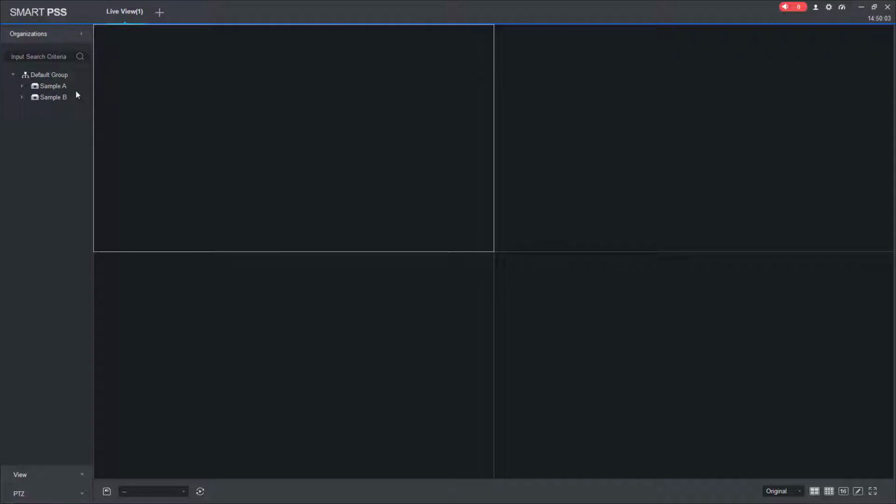I'll briefly go over the different portions of live view, then come back and explain them in more depth. In the main area, we have our viewing tiles. Currently, we have a 2x2 view. That means two across and two down. On the left side, we have organizations, view, and PTZ.